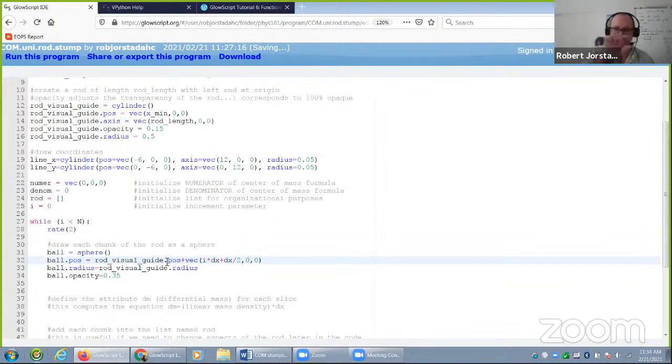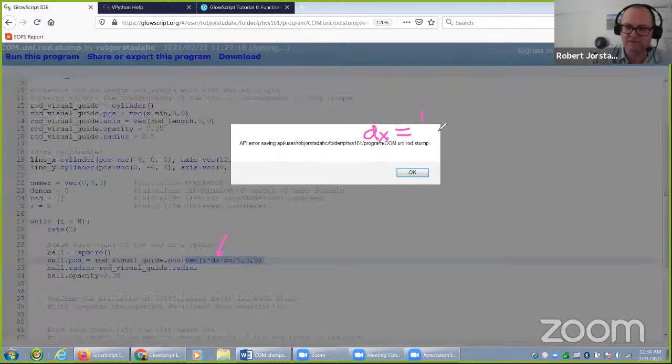Remember, the visual guide was that little picture we drew. So this would say, go to wherever that visual guide started. In this case, that will happen to be the left end of the rod, and then add to it this complicated looking vector. Well, let's break this down. Okay, dx, that is going to be a small distance in the x direction that we calculated out earlier. If you remember, dx was something like the rod's length. I'm just going to call that L for right now.